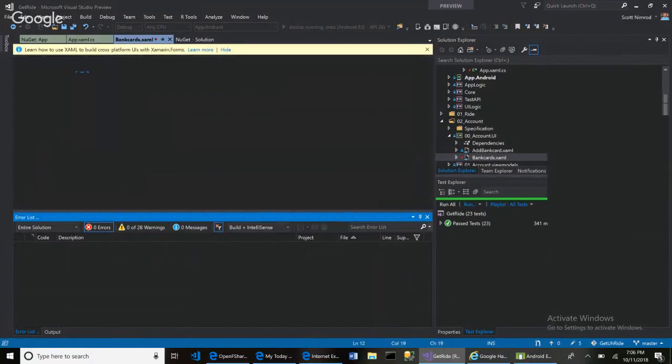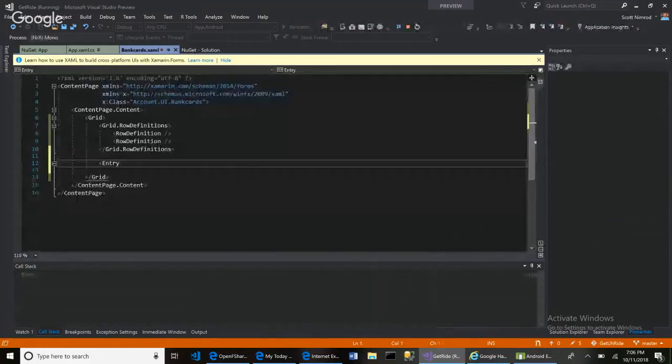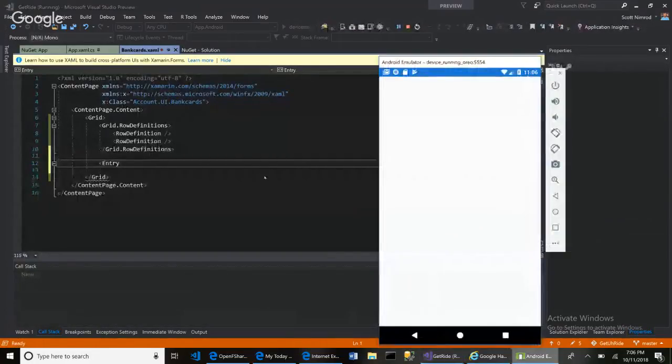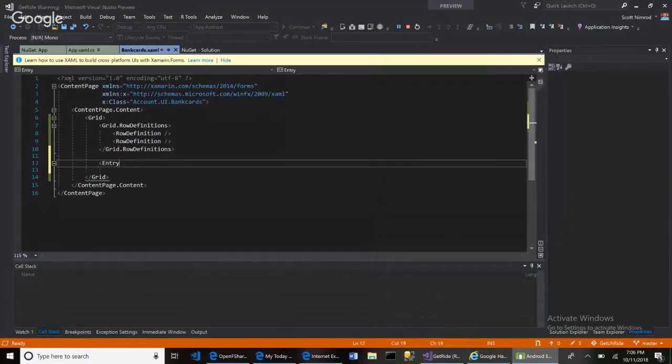Visual Studio is freezing right now. This entry, what's over here? It looks like the application is ready now. Welcome to bank cards. Okay, good.